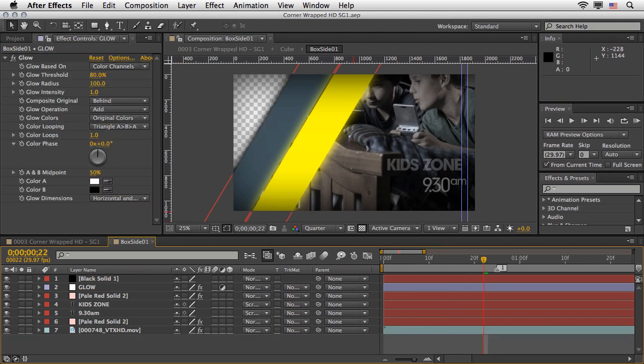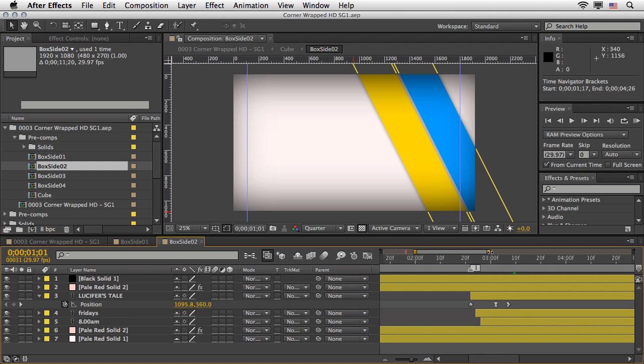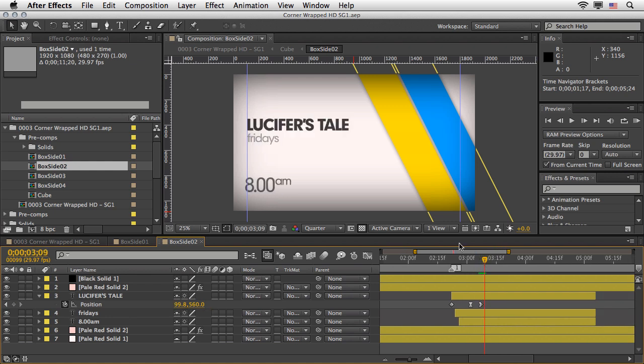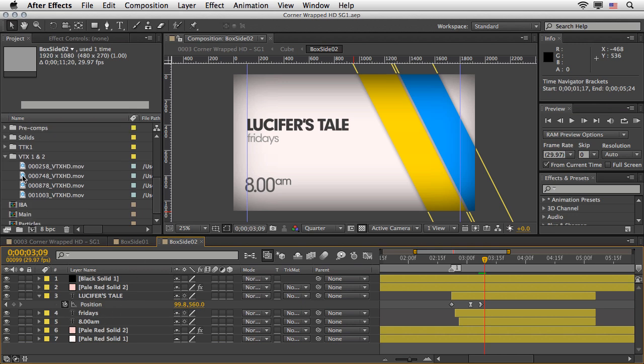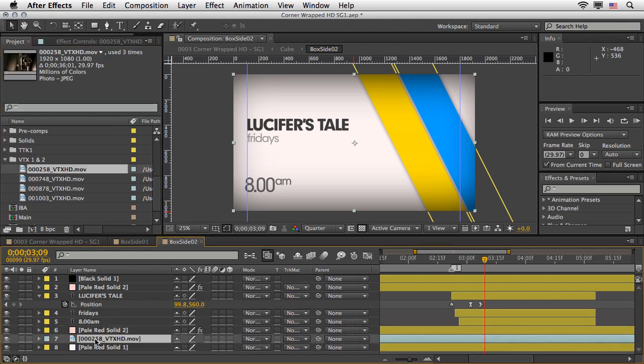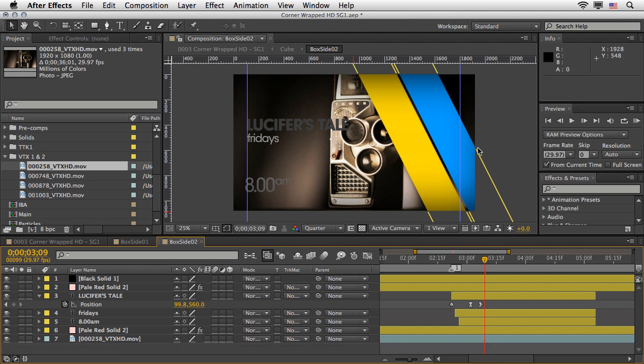And this is basically the design theme that I want to apply to the rest of the comps, which are going to be the other side of the box. So let's come back to the project panel, open up box side 02. Just make sure that we can see everything here. First, let's replace the video. So I'm going to select the appropriate clip, just drag it below, make sure to delete the background, so we'll have a transparent background underneath.